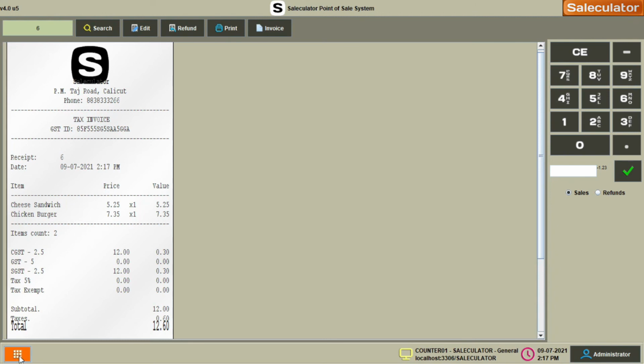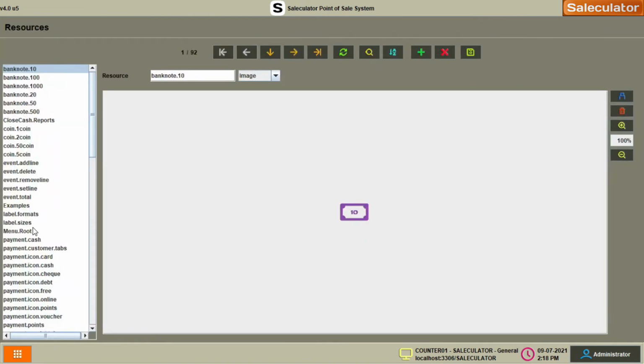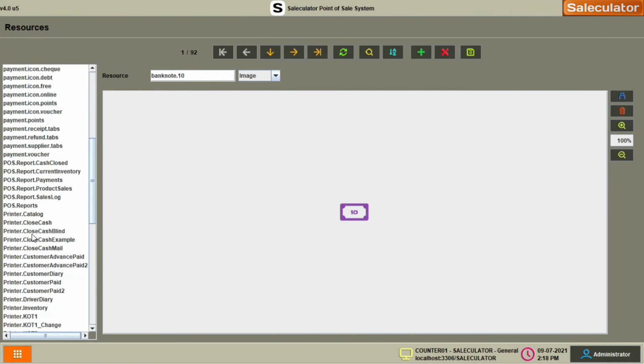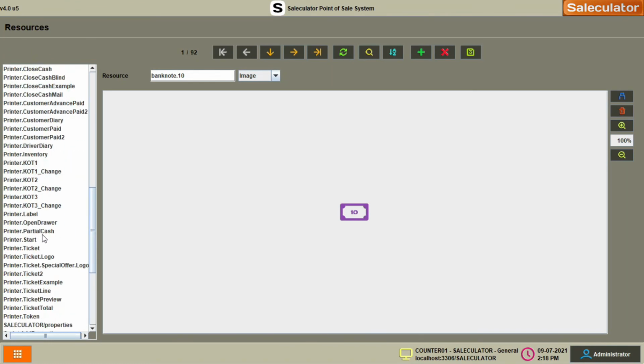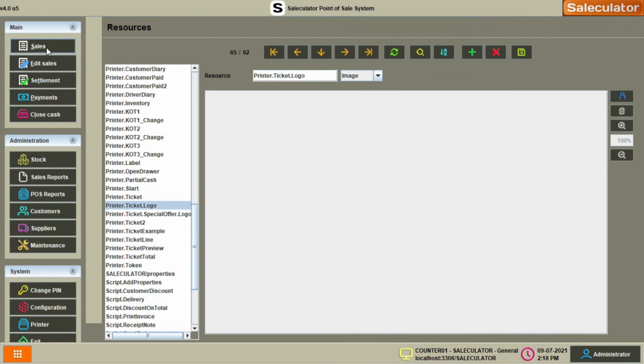Okay, just go back to the maintenance, resources, and go to the printed.ticket.logo. You see here on the left hand side the list, you can see something called printed.ticket.logo. Click on this. You can see this is the logo that comes on top of the ticket. Now just go ahead and delete this. All right, that's it, and save it. Okay, so let's go back. That's how you remove the logo from the ticket.